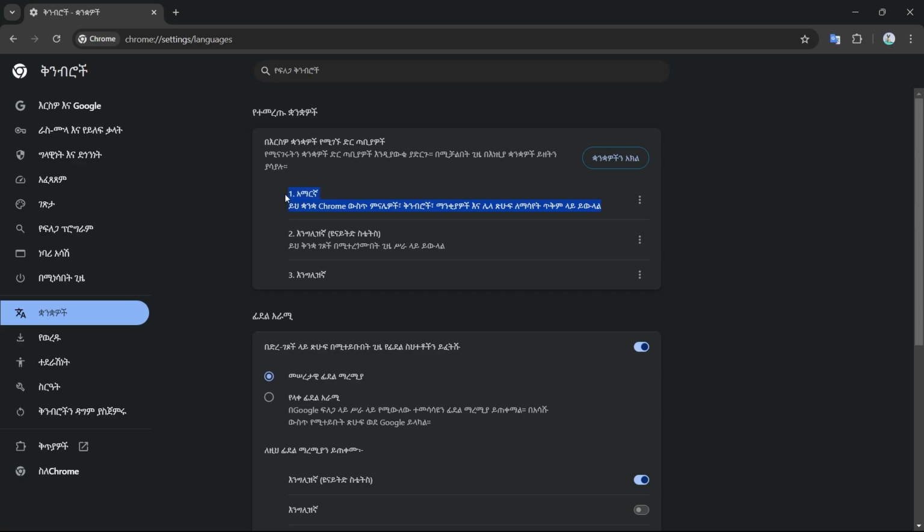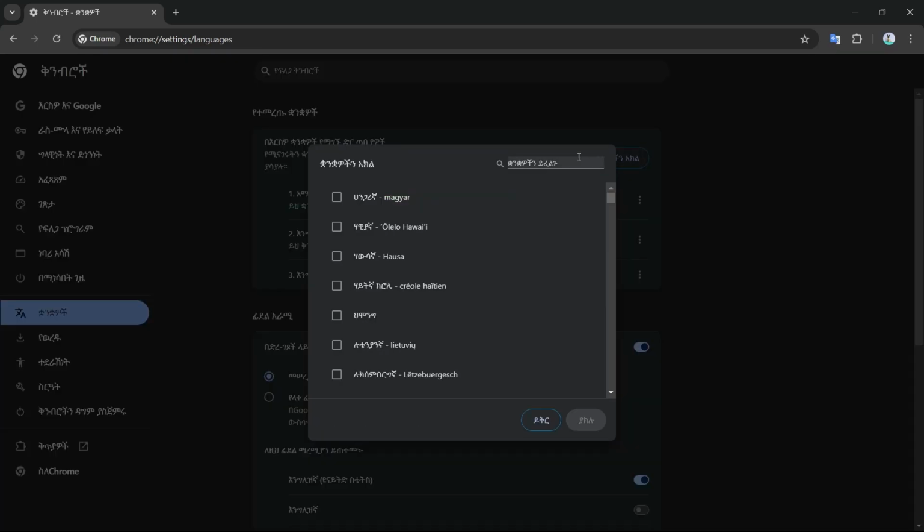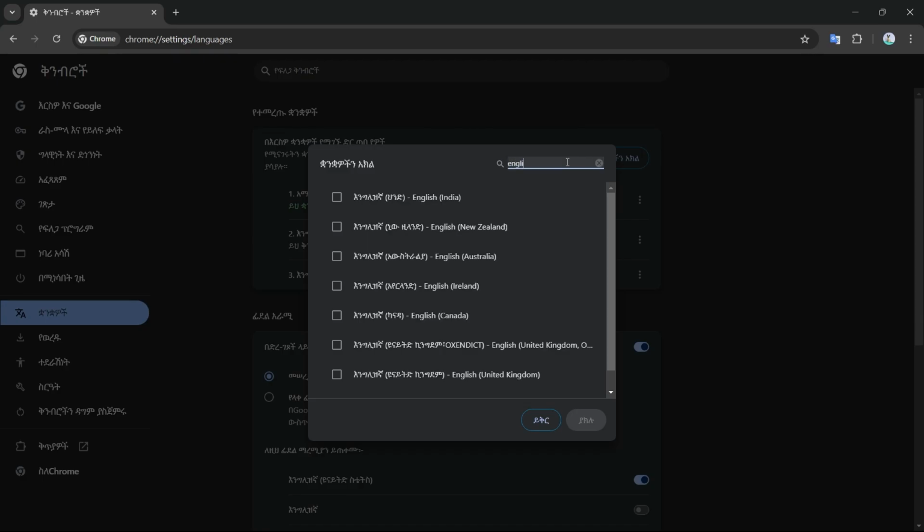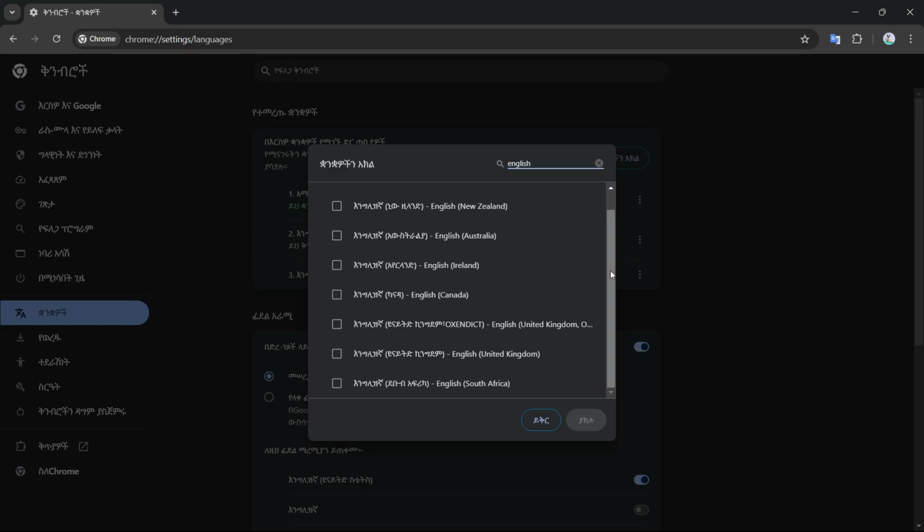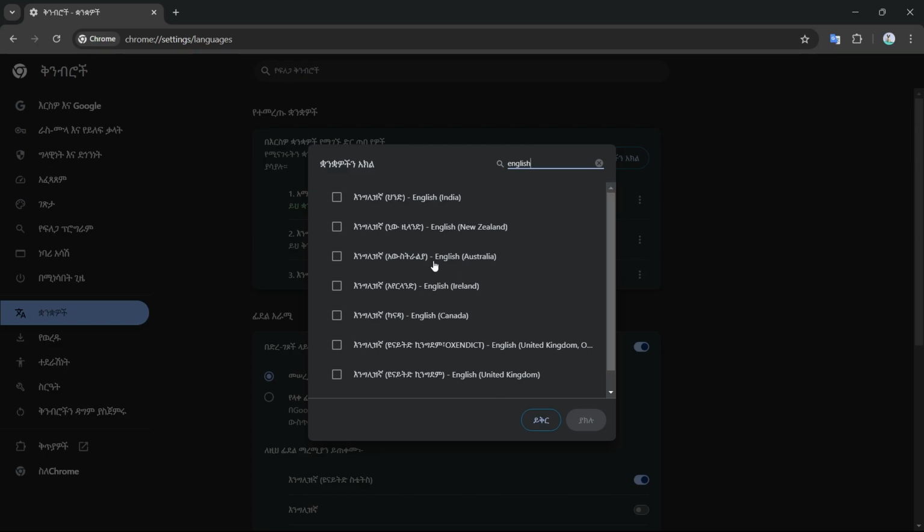Here, the first one that will be in green will be the current language of Google Chrome. So here what you're going to do is click on this small blue icon at the top right, and in this you're going to simply type in English. So type in English. Now you'll get different variations of English like English India, New Zealand, Australia, Ireland, Canada, UK and South Africa. So you can choose whatever English you want for your Google Chrome.